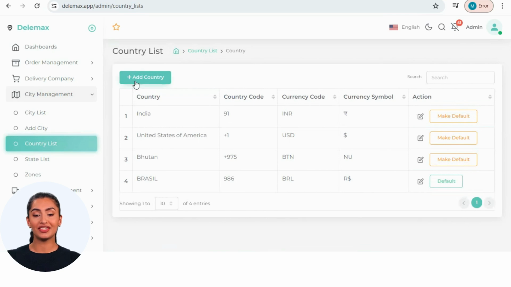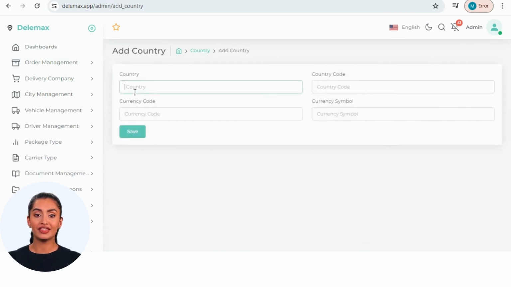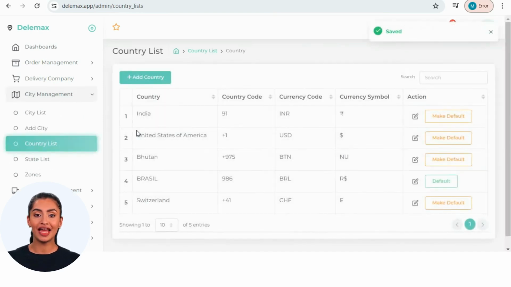To add a new country, click the Add Country button and enter the country name, currency code, country code, currency symbol and click the Save button. Now, the country will be added to the country list. You can set a particular country's default by clicking on the Make Default option.